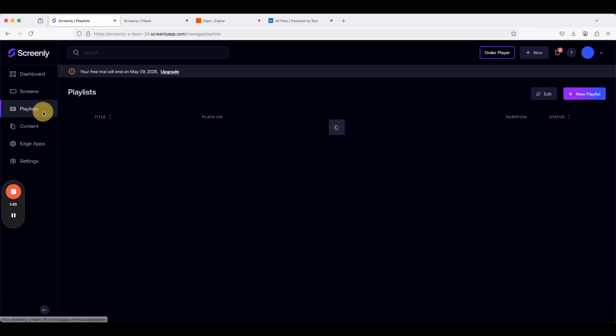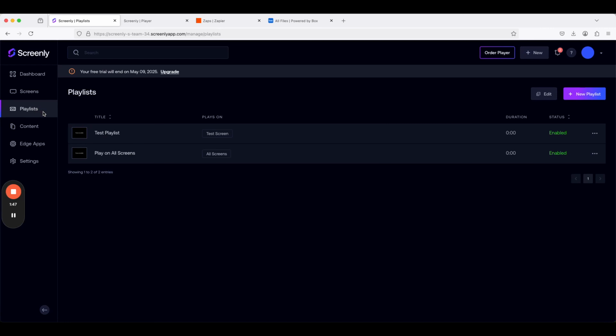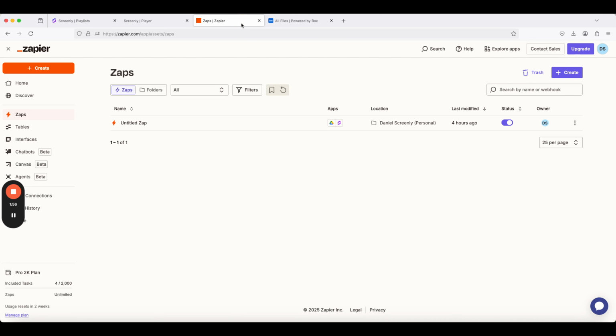And what we need to do now is get the content from Box to this. And we're going to do that with Screenly's Zapier integration. So Zapier is a tool that allows non-technical users to connect two pieces of software and have them talk to each other. And so we're going to show you how to do that now. So get a Zapier account. There are different paid plans and free plans. Click the create button on the top left and then Zaps from the drop down menu.